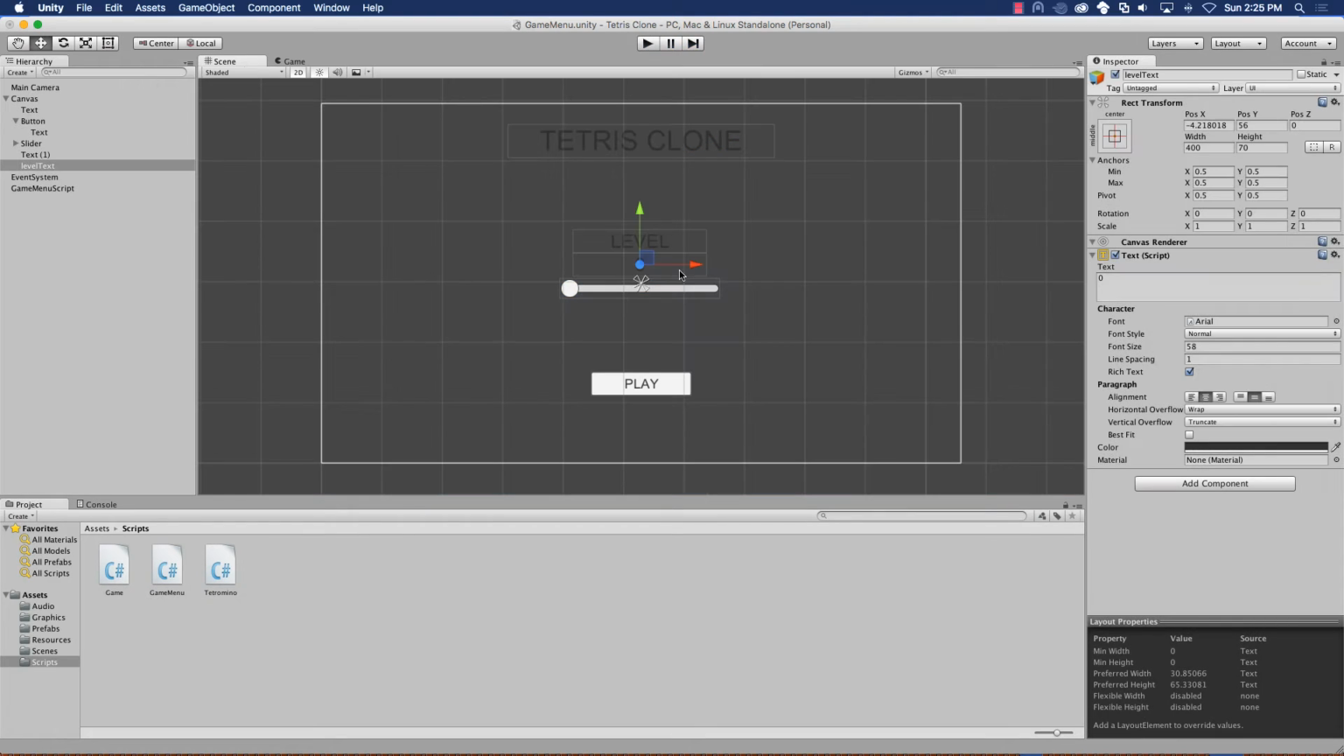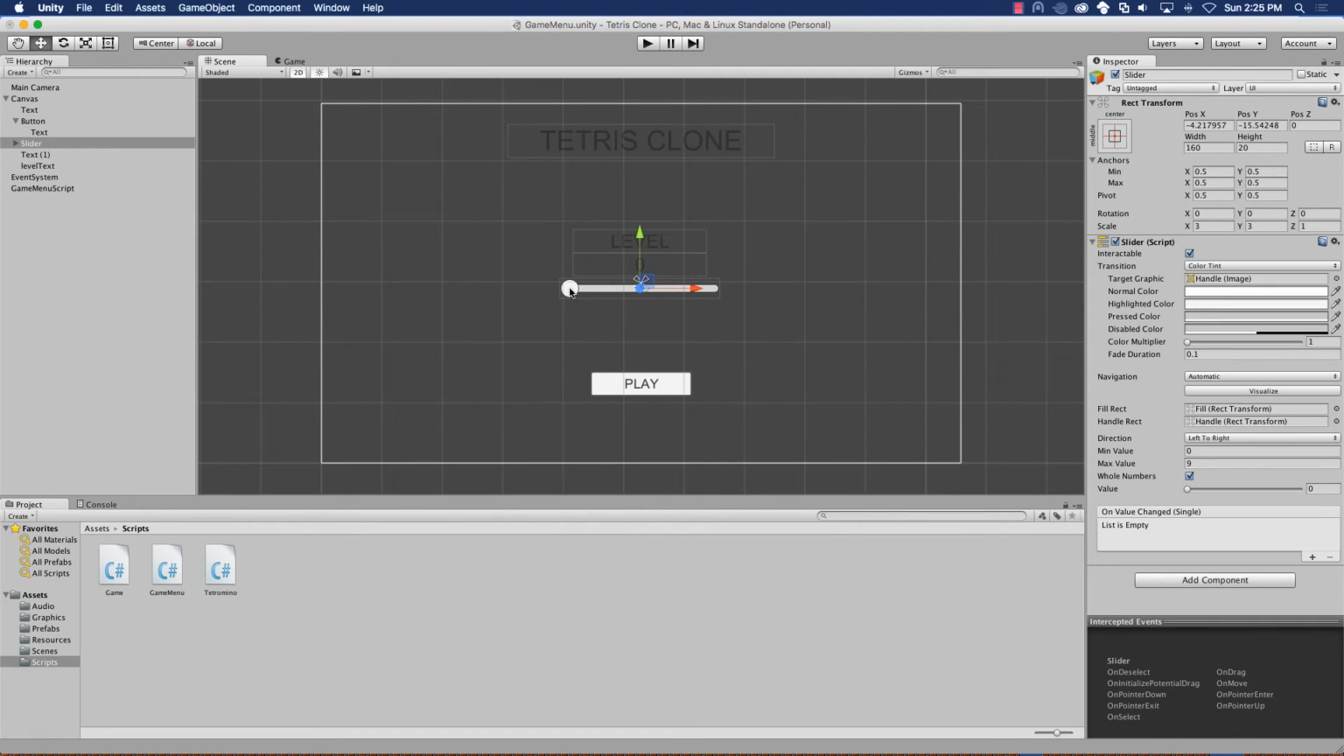Well, luckily for us, our slider has an onValue changed event handler. And this works basically the same way as what we did for the button. So what we have to do is create a method that gets called every time this value is changed. The thing about that is when the value is changed, it's going to pass in a parameter for us, and it's going to tell us what the current value is.